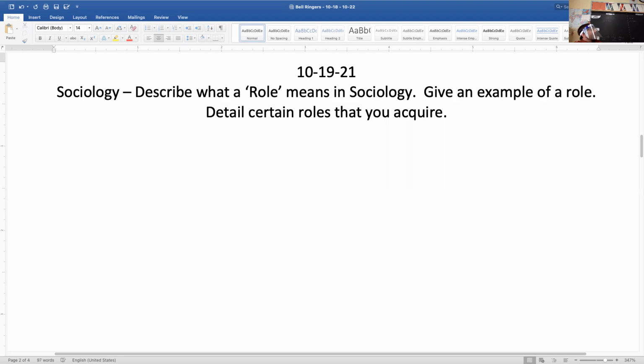So describe what a role means in sociology. Give an example of a role. Detail certain roles that you acquire.